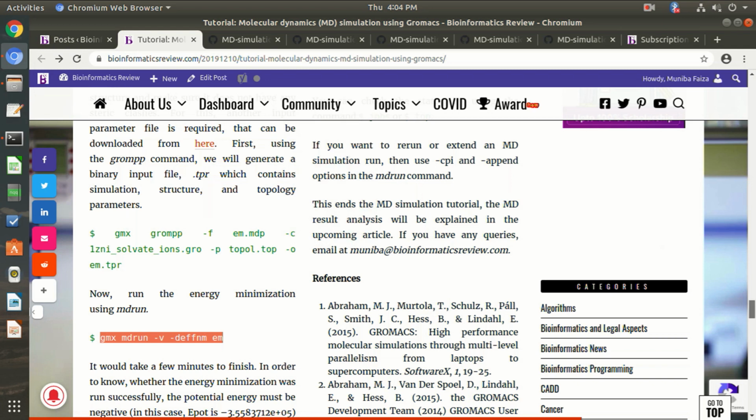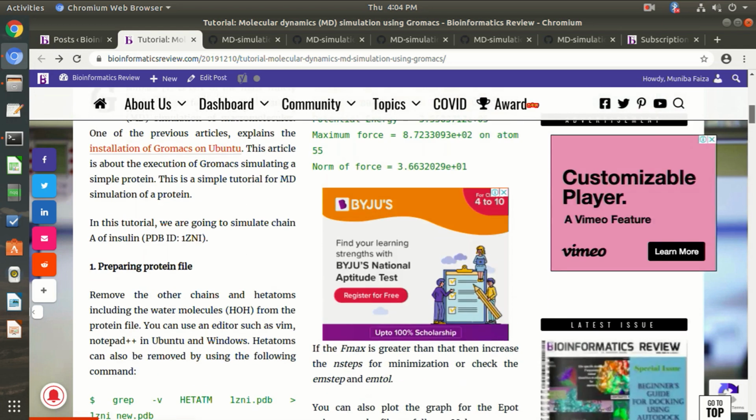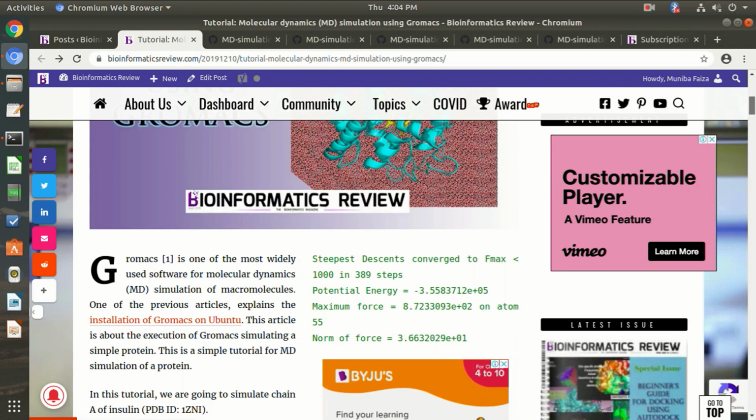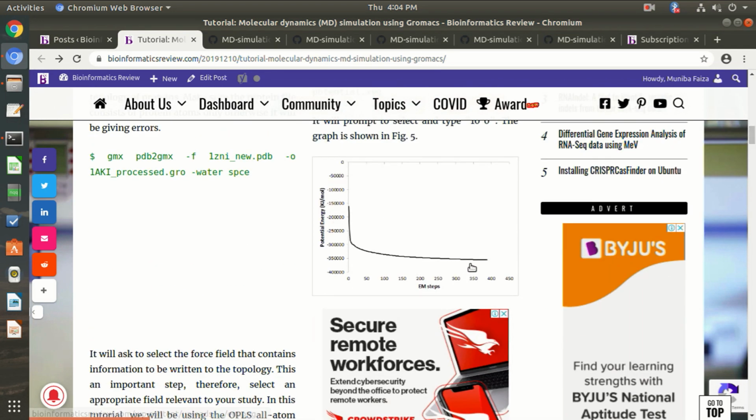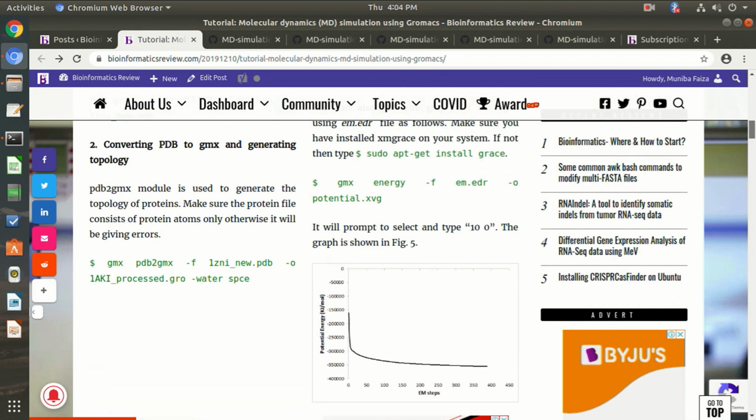Meanwhile, if you want to look at the potential energy of your system after this minimization, then you can plot this graph. It will look like this. Use the GMX energy module and use the program XMGrace on Ubuntu and Qtgrace on Windows.